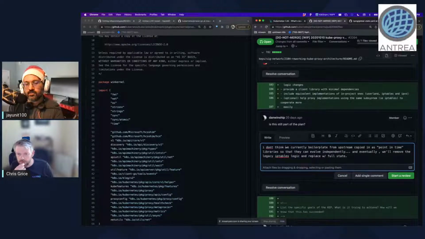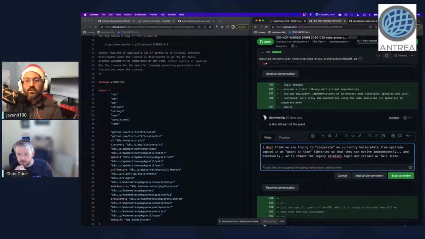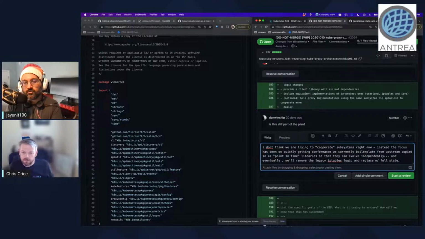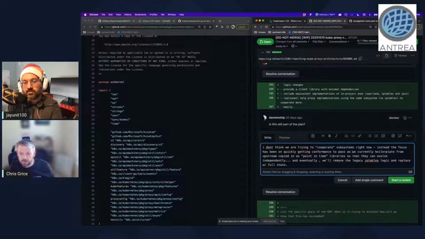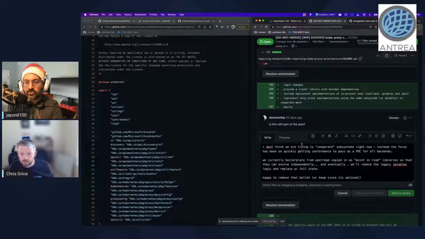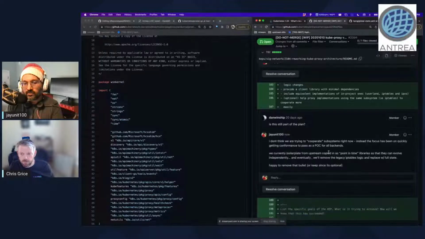I don't think we are trying to cooperate on subsystems right now. Instead, the focus has been on quickly getting conformance to pass as a POC for all backends. Happy to remove that bullet or keep it since it's optional. Oh, actually, no, that's not true, because we actually are doing that for contract.